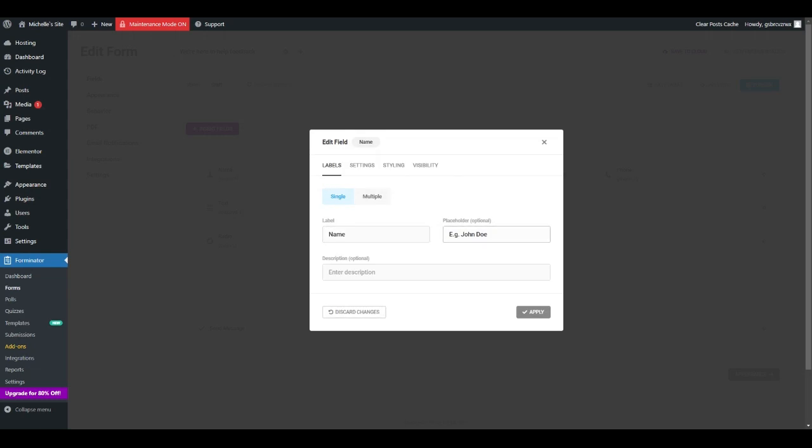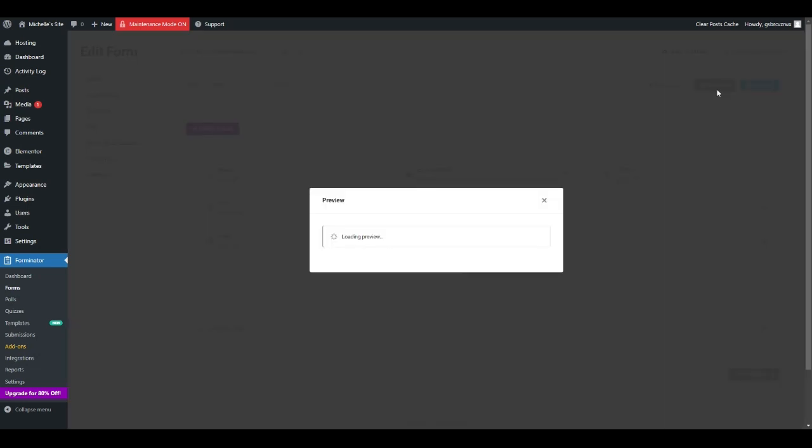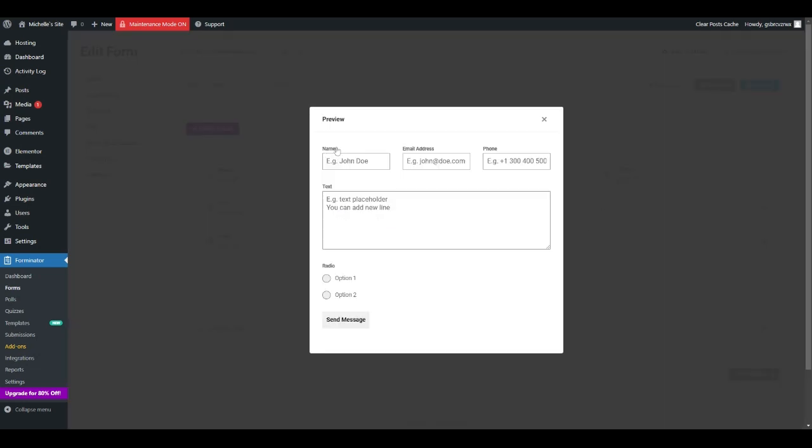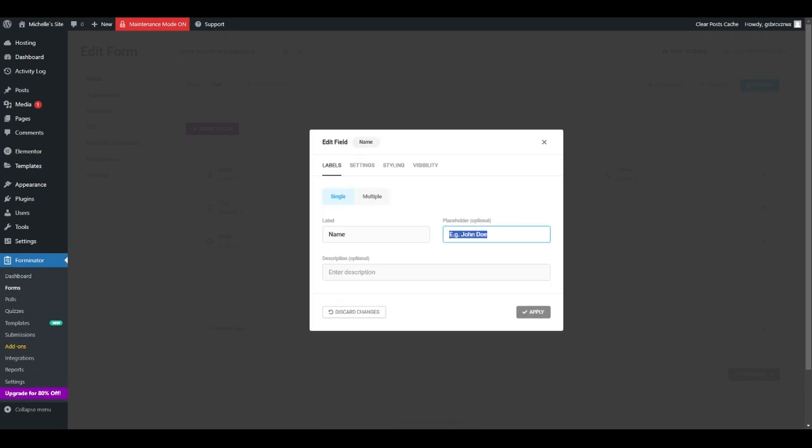I want to remove this placeholder where it says John Doe. So I'll just quickly show you. If I click on preview, you can see there it's got name, e.g. John Doe, and it's got here some other little placeholders that it's automatically put in. Personally, I don't like to use those, so I'm going to just select those and delete them.